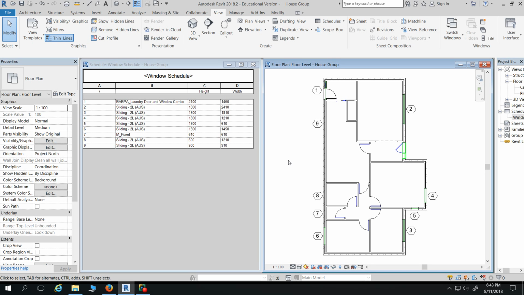Cancel. So you can click away from everything. Just click over here so it doesn't select anything, and then just select the window. Come up here and go to the top, and then duplicate. Window 8 has a height of 600 and 1200 wide.